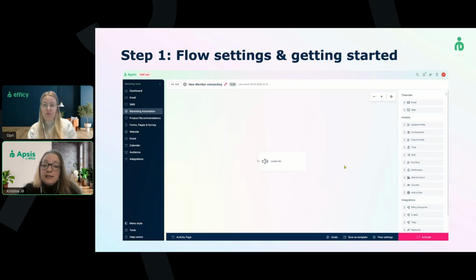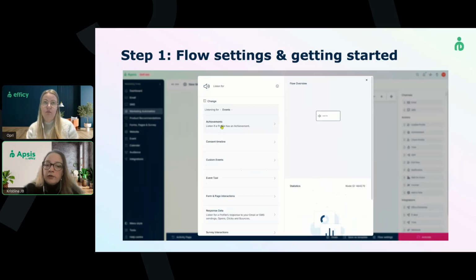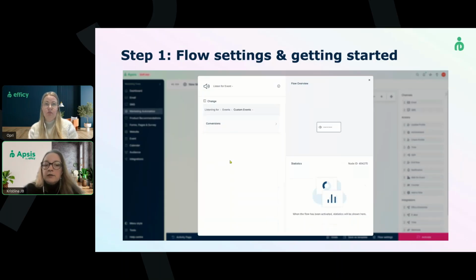So what we see here is the listen node. So what's going to trigger this actual flow that I'm building? So if it is a new member, we maybe get a signal outside of Apsis 1 telling us that we have a new member. So we have some real-time events that we can work with. So in this case, we will have a custom event sent in called new member. So we can then trigger these flows based on that signal coming in from outside of Apsis 1. So usually this is where we might have an API, for instance, involved.